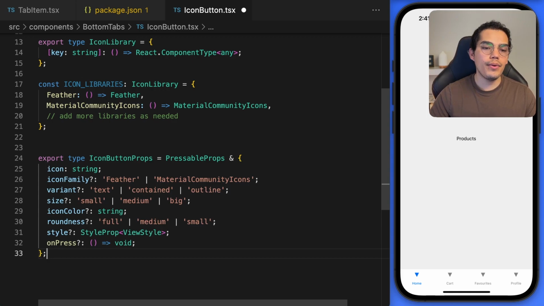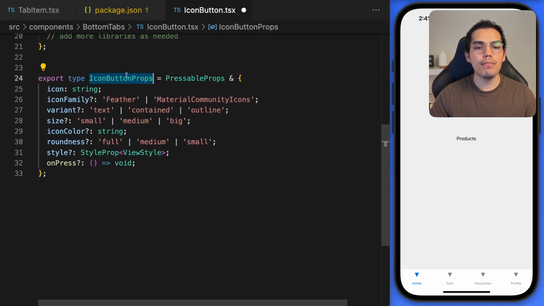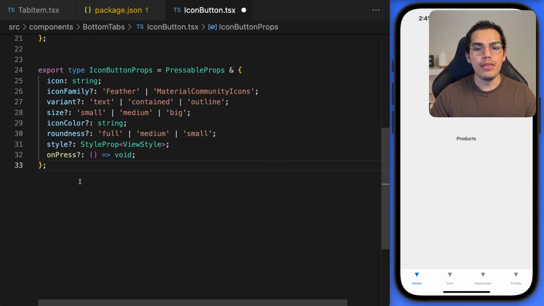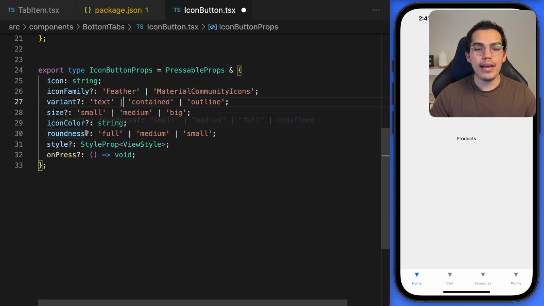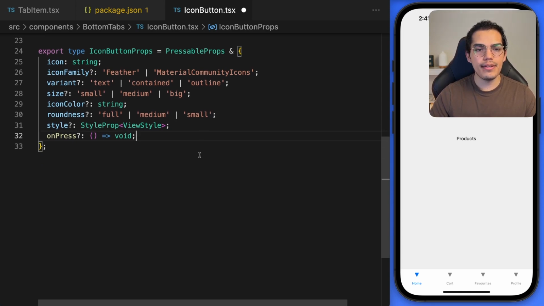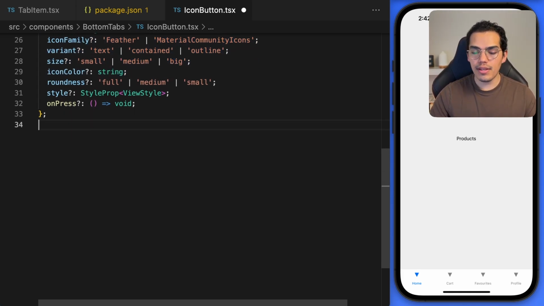Down here, another type, this is going to be the icon button props. So as you may know by now, or as you already can guess, we're going to need an icon, then an icon family. We're going to have variants, size, icon color, roundness, style, and an onPress function. Of course, you can just skip this if you don't want to have all these types and have to deal with all these variants. You can just set values that you want to have, and they are never going to change.